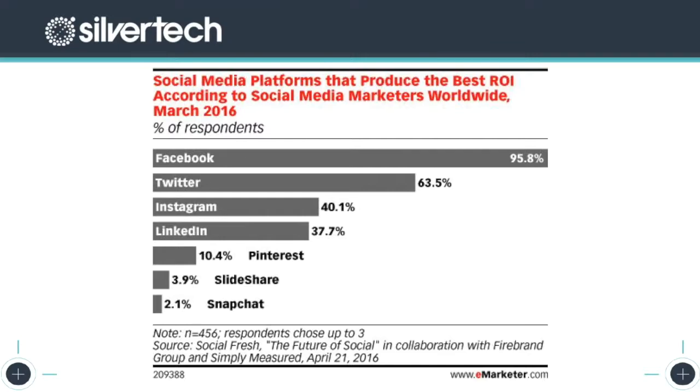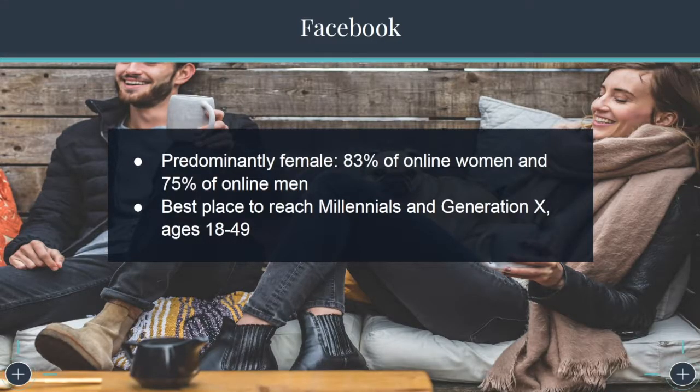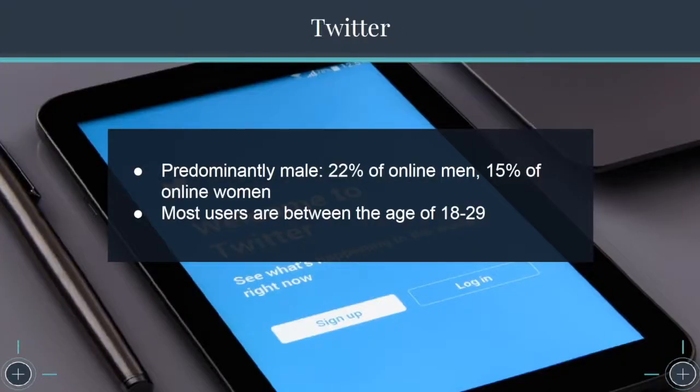As we covered in our last presentation, here's who's spending time on each of the big 4 networks. Facebook is predominantly female, with 83% of online women utilizing the platform and 75% of online men. It is also the best place to reach millennials and Generation X, ages 18 to 49. And when we look at Twitter, this one skews the other way. So this is predominantly male, with 22% of online men using it, compared to 15% of online women. And this one skews a little bit younger. Most users are between the ages of 18 to 29. So you're really hitting that millennial demographic.